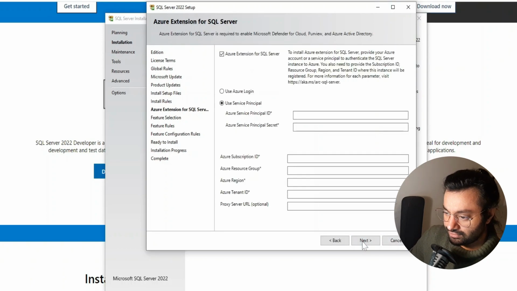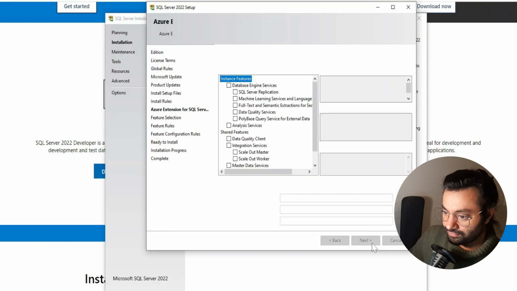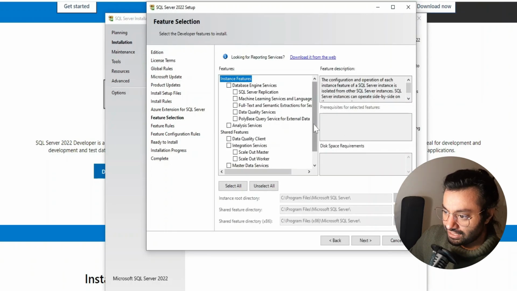Click on next. Now, I do not want the Azure extension for SQL Server at this moment. You can always come back and add Azure. For now, I will just skip this part. Now, in this window, we select the features we want in our SQL Server.